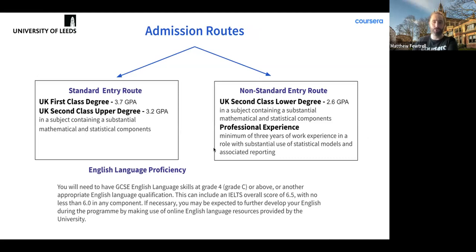So on this course, there are two routes for entry. There's a standard entry route, where you would need a UK first class degree, which is the equivalent of a 3.7 GPA, or you can start the course with a UK second class upper degree, which is the equivalent to an American 3.2 GPA. But in both cases, we are looking for areas with substantial maths.